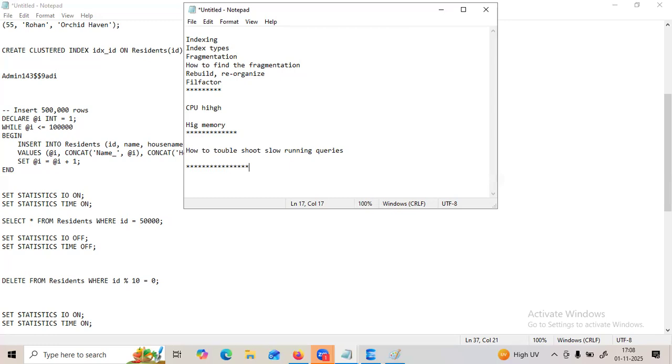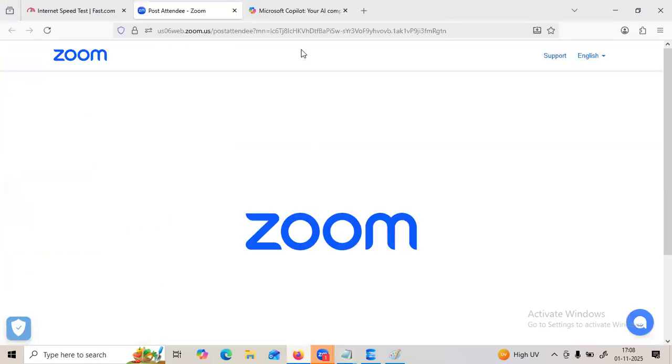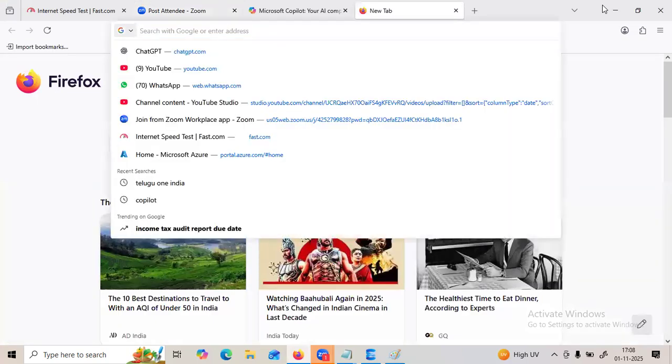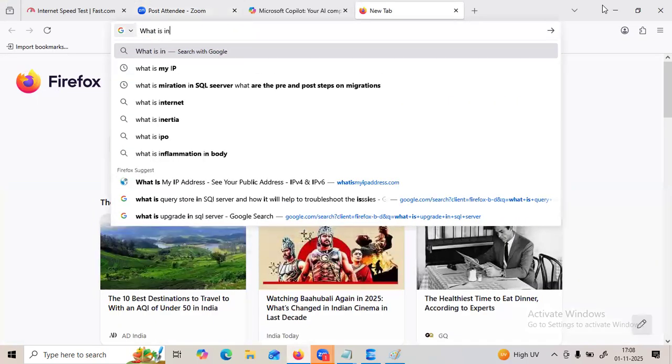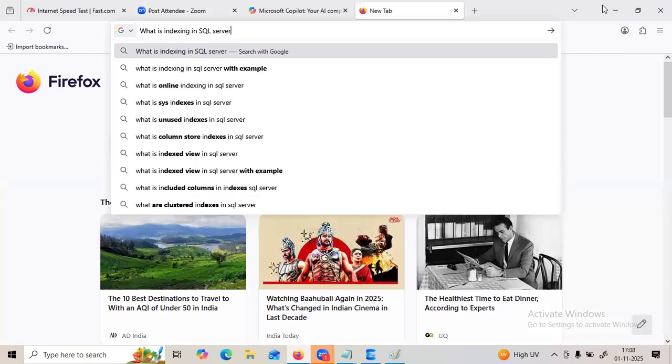So first, we will go for indexing. Let me go for the index topic, and then we will go one by one. Let me ask Google what exactly indexing is, and then we will go for scenario-based examples. What is an index in SQL Server?